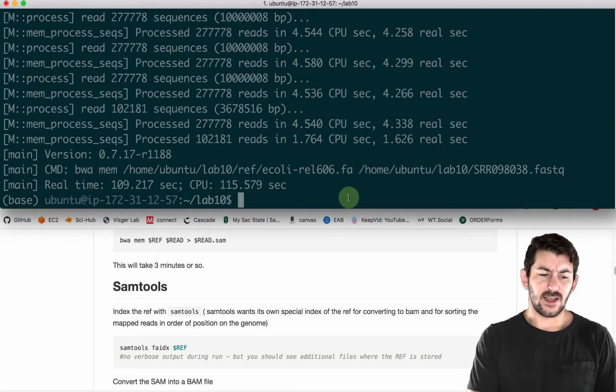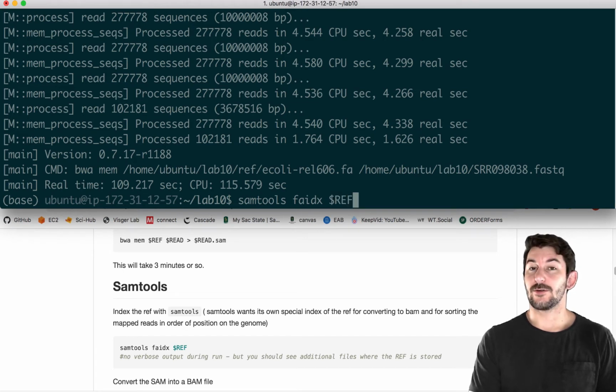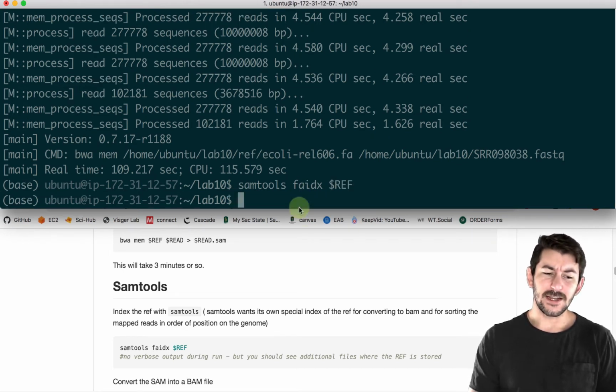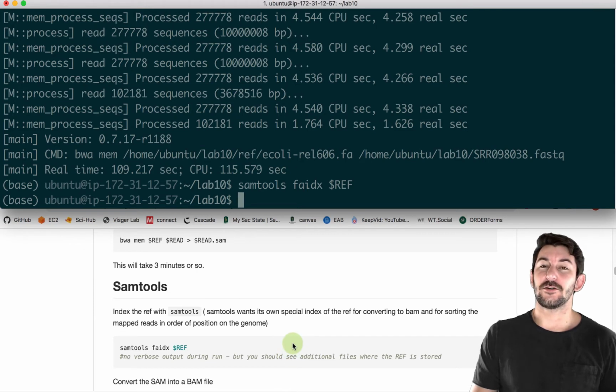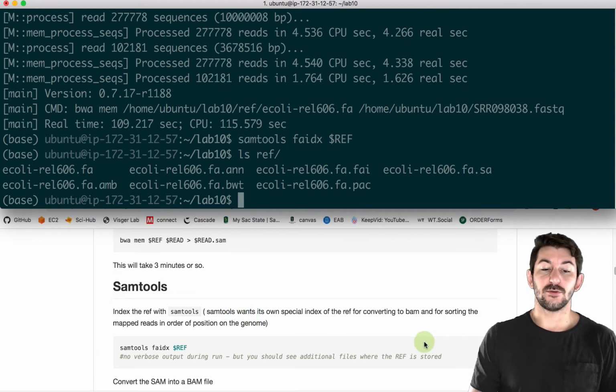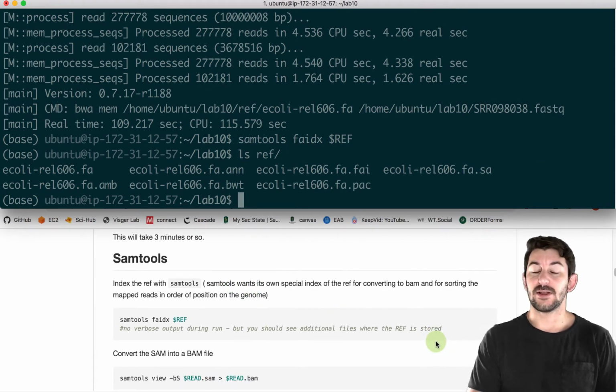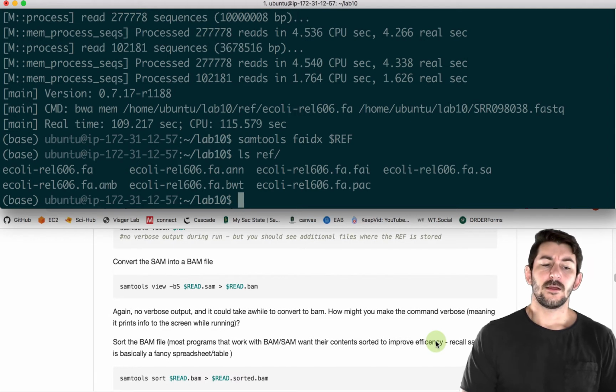And so we're going to use Samtools, and before we use Samtools to start looking at these things, Samtools actually also wants you to reference the index in its own special way. So without going into too much detail, we need to index the reference one more time. Now, this one doesn't tell you anything. It's what we call not being very verbose. But if you were to ls references, you could see that there's actually some new files in there as well that were just added by the Samtools indexing.